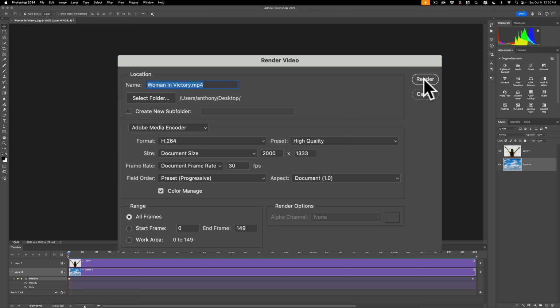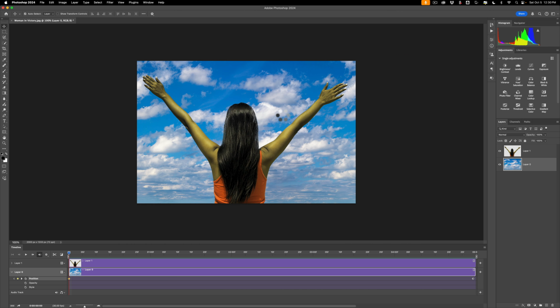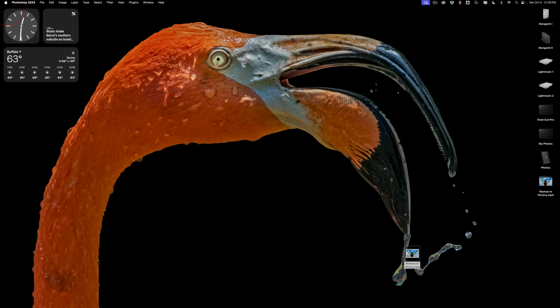All right, so we're just going to click render. And it will take a second to render. And when it does, it will be on our desktop as an MP4 file. Now, the thing about video files is they won't loop. So the GIF will loop. So I'll go and I'll show it to you.